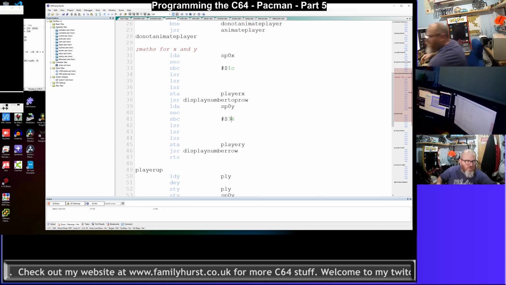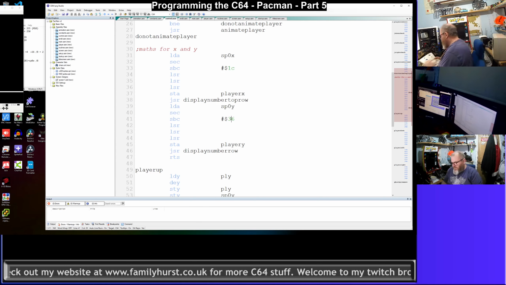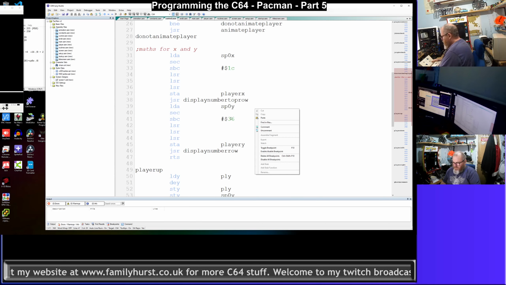So, is that not right? Definitely says 50. And then 4 pixels down would be 54. And then we're dividing it by 8.